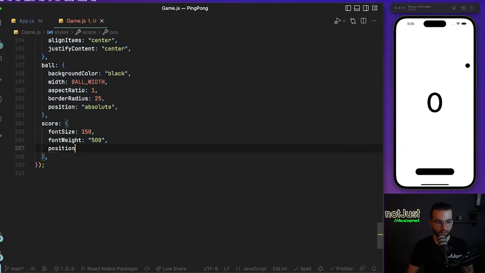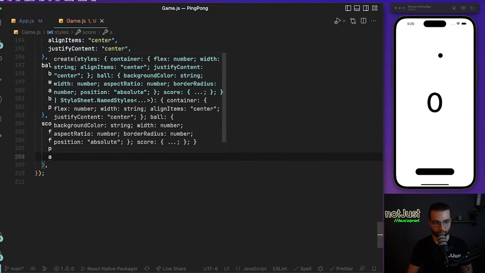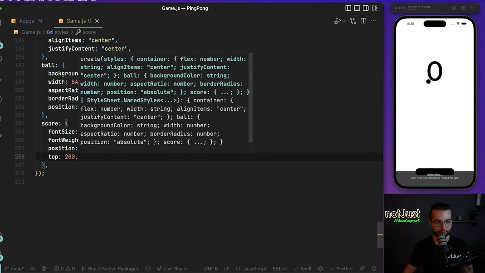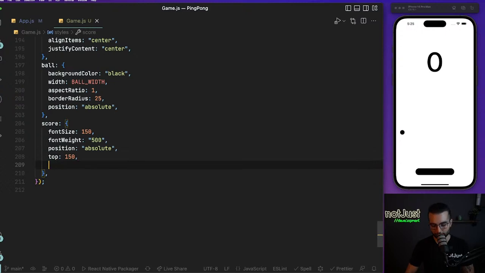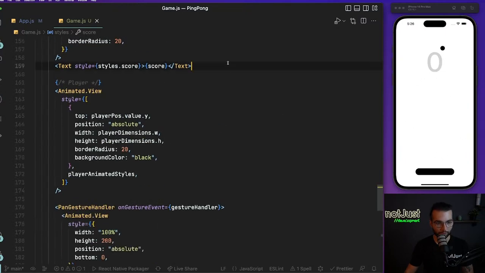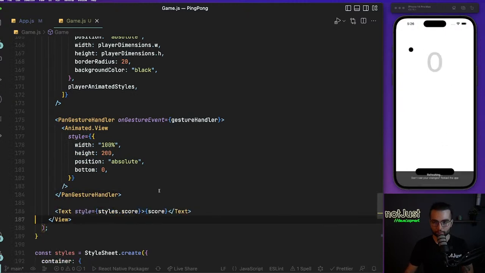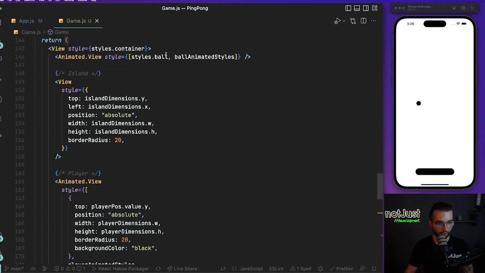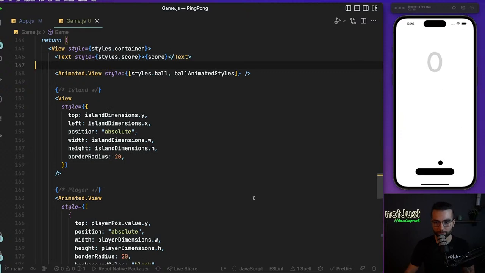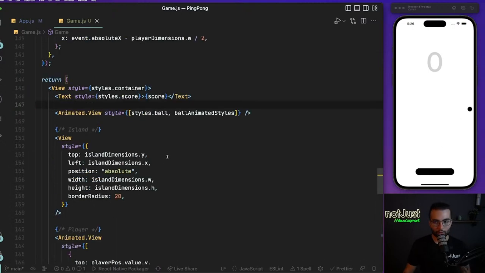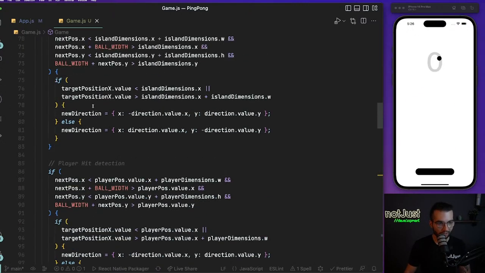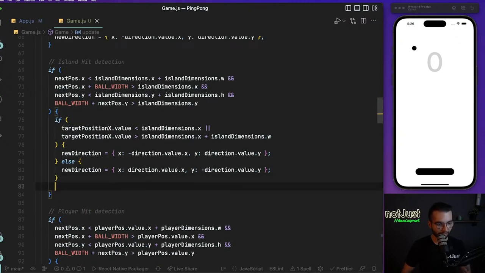Let's also position it absolute, because I want it not right in the middle, but top, I don't know, 200, something like this, 150. And for the color, let's do something like this. And it is displayed above the ball. Can we display it below the ball? No, I'm gonna have to display it above the ball here. Yes, perfect. Now, when do we increase the score? Well, we increase the score when we hit the island. So when we hit the island, we need to set score to the score plus one. That's it.